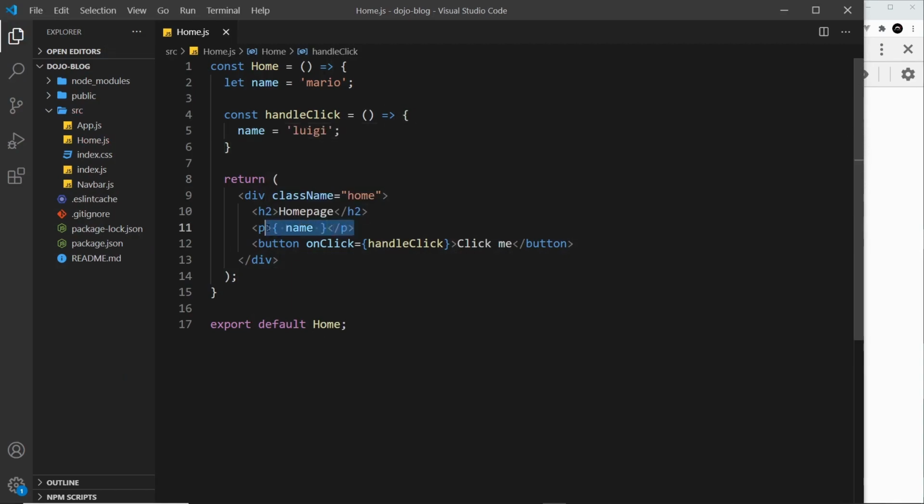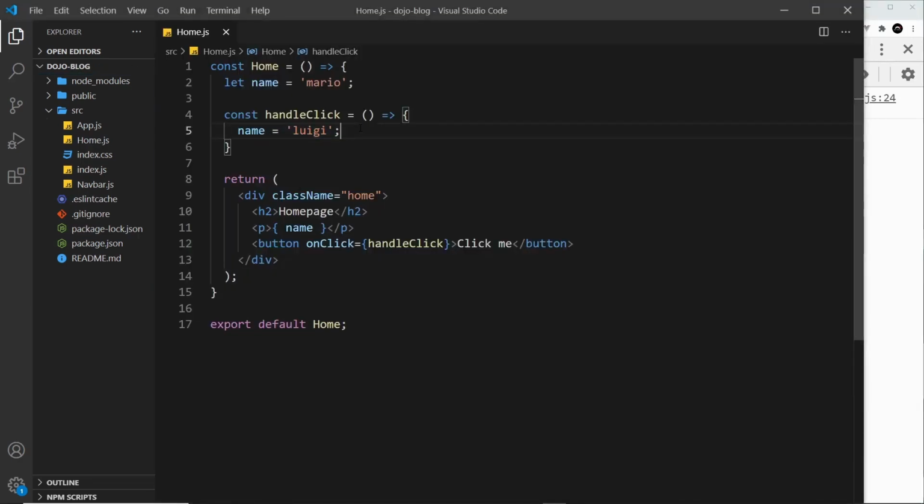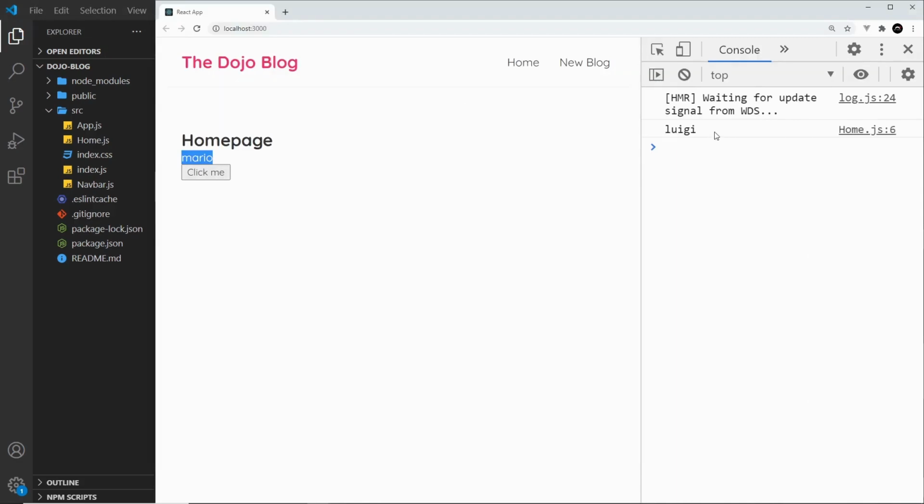And then what do you think will happen? Will it update here in the template where we output it once we click the button and it changes? Well, let's give this a whirl. I'm going to go over here and refresh. And if I click this button, it doesn't change in the template. Now the name itself changes, and I can demo that by logging it to the console. So this value right here, that changes. So if we click me, we see Luigi. It just doesn't update in the template.